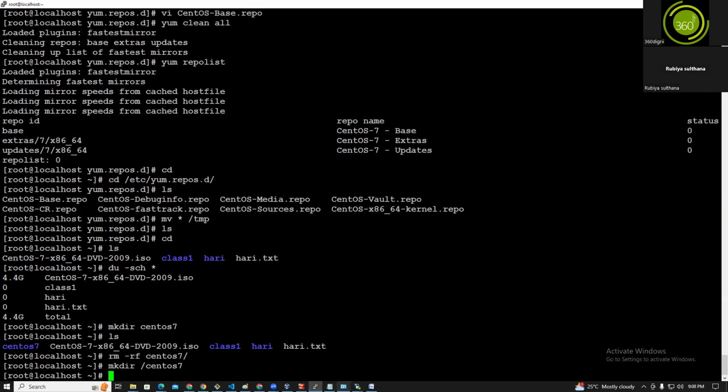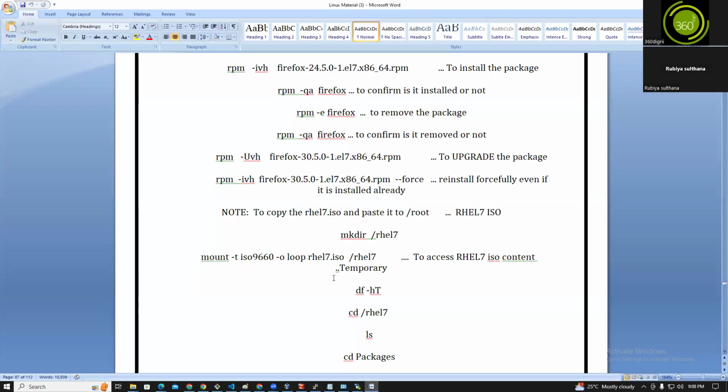So mkdir next. Once you have created the directory, the step is mount -t iso9660 -o loop with the RHEL7 ISO, and then you can create the mount.